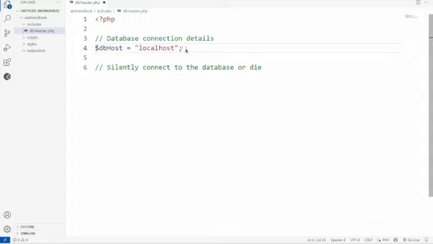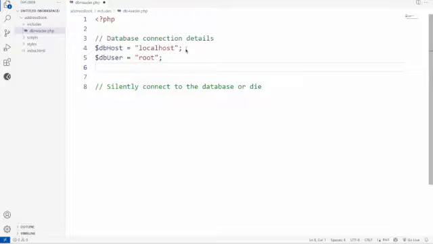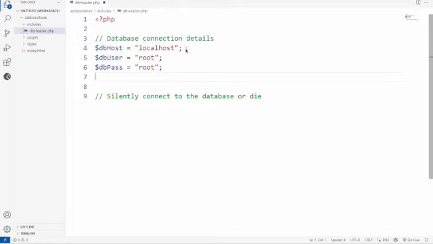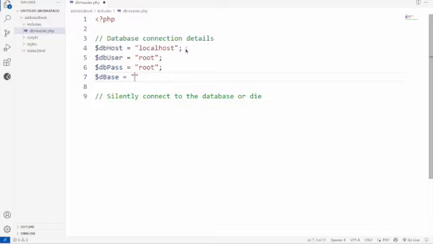So we're going to create DB host, which is going to point to the localhost, because that's where our database is running. We're going to need a DB username. I'm just going to call it DB user. And for MAMP, your DB user is root. Next, we're going to need a DB password. I'm just going to call it DB pass. And for MAMP, your password is root. And the last thing we need is the name of the database we're going to connect to. And if you remember from the last video, we called it address book.